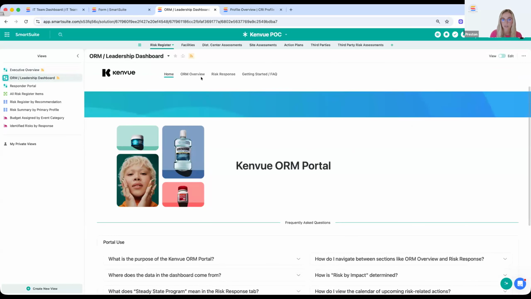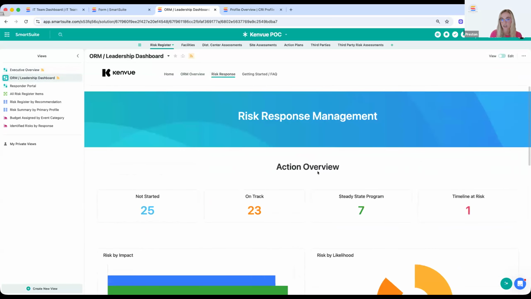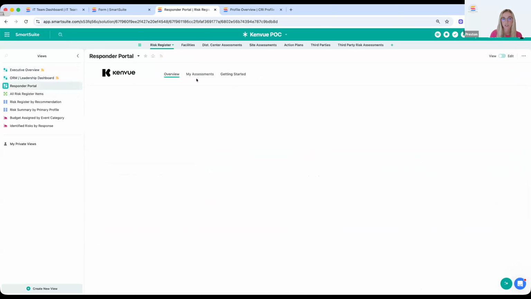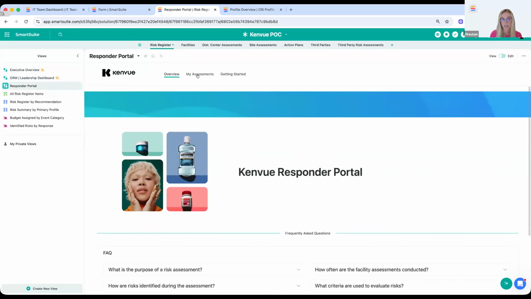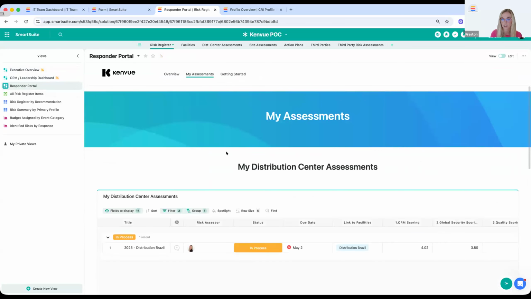We're still keeping that branding specific and consistent, but they're seeing different types of reports, different types of information in here in terms of what's applicable to them versus a responder who's just coming in here and they're just filling out their assessments. They don't need to see a high-level overview. That information isn't even available to them given permissions.